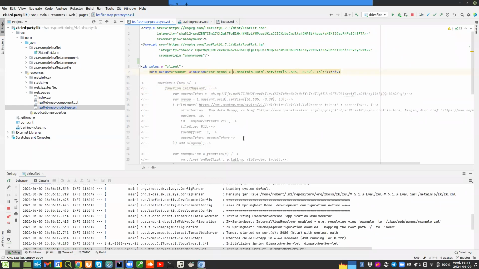I created this L map because I don't know the UUID in advance. I don't want to hard code it. I just pick ZK's default, ZK's unique ID, which is the DOM element ID. And I call set view at a position and a zoom level. So I do almost the same.